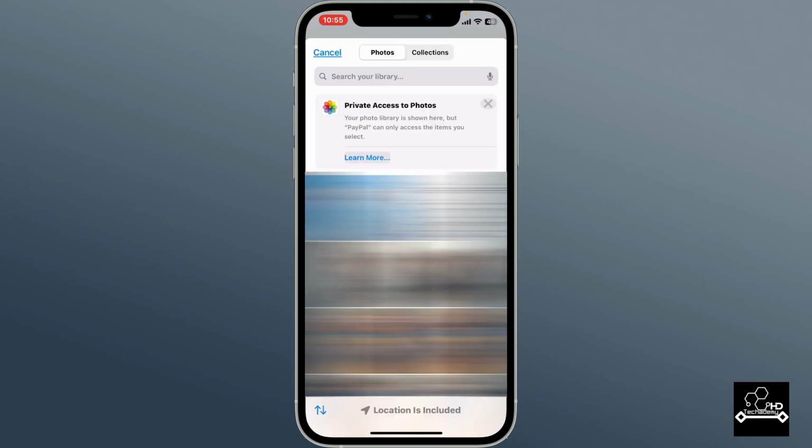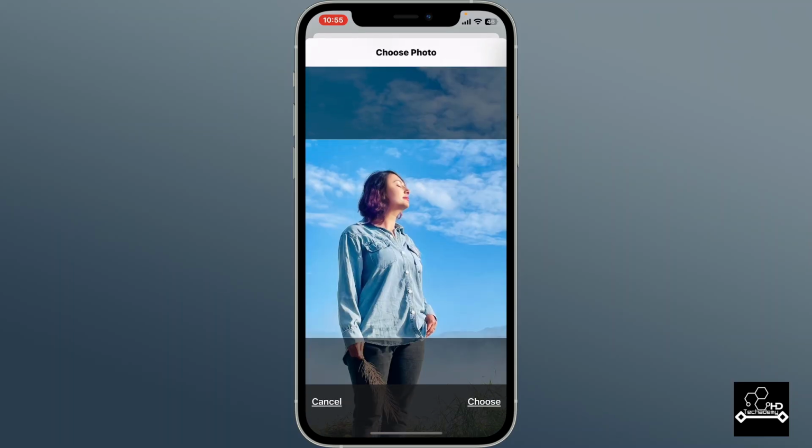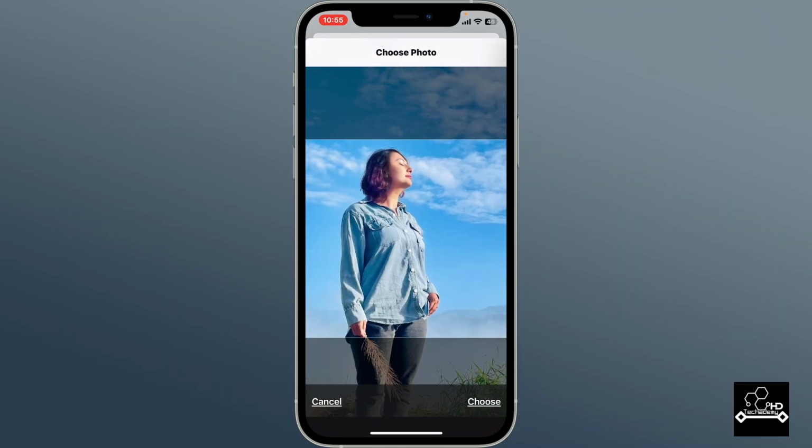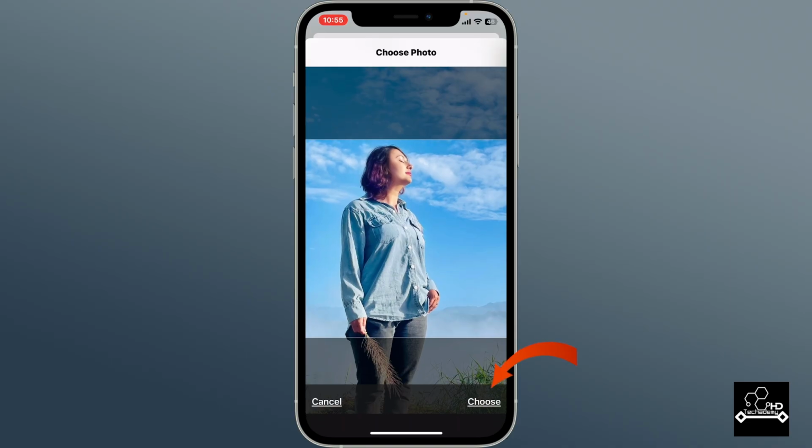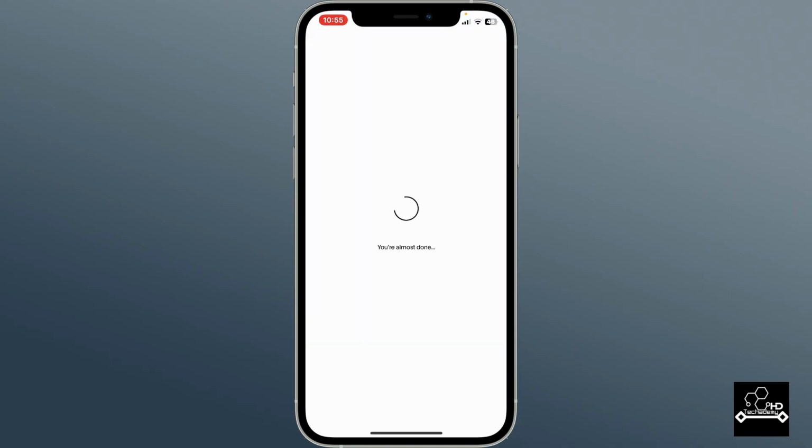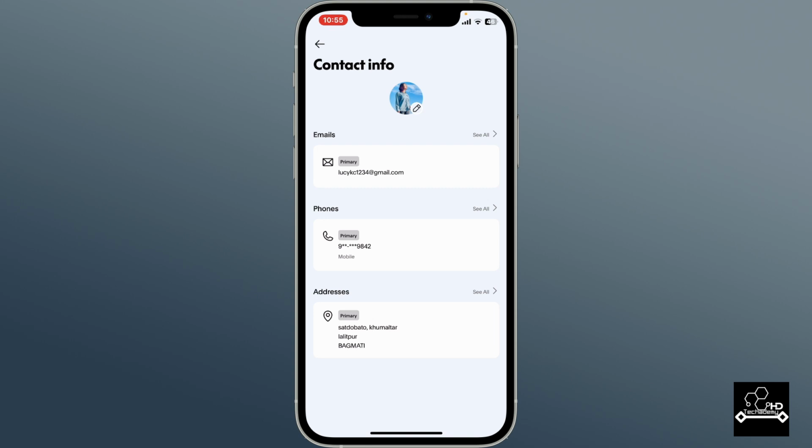Now this will take you to your camera roll. Go ahead and choose a picture you'd like to add as your profile picture. Adjust the picture within the frame and click on Choose. Soon after you do that, the picture will then be uploaded on your profile. That's how you easily update or change your profile picture in PayPal account.